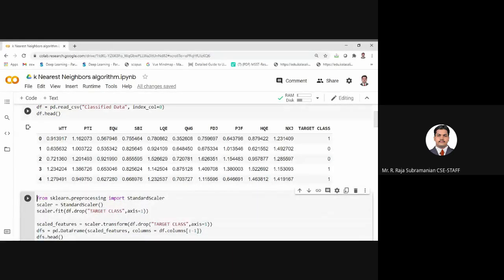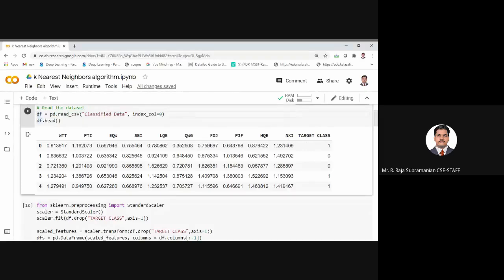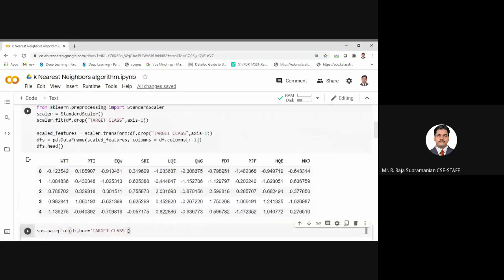Am I in the right cell? Can I move down further? Yes, sir. These are the outputs, and this is the input cell. Shall I move down? You are taking screenshot only, right? Yes, sir. Okay. Shall I move down? Yes, sir.